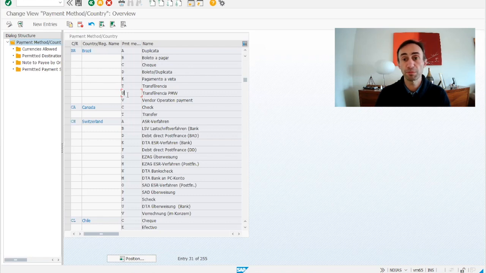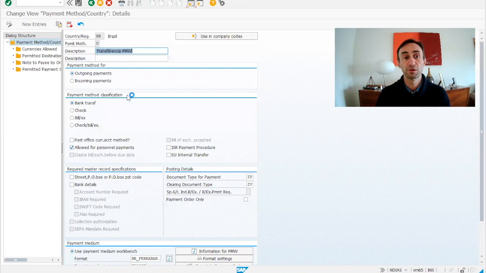If you have a new payment method, you need to create it from scratch, but more or less everything is here. So it is bank transfer, a payment method for outgoing payment. It means that we are going to send a file to the bank to make the payments. For the payment method classification, we are going to say bank transfer.